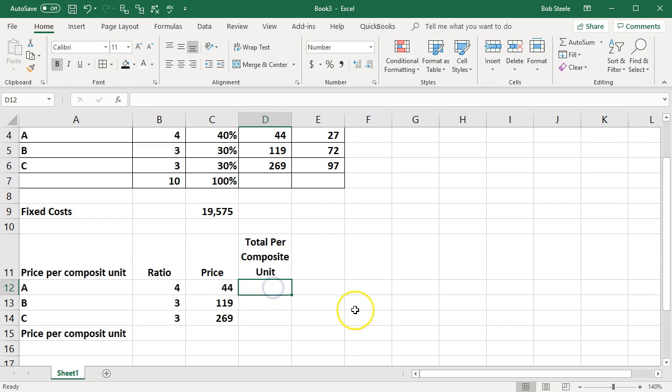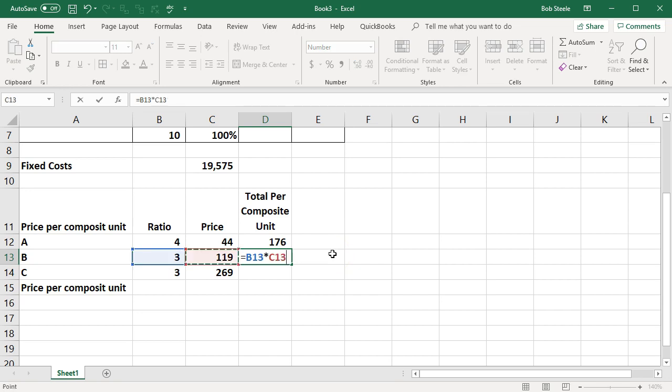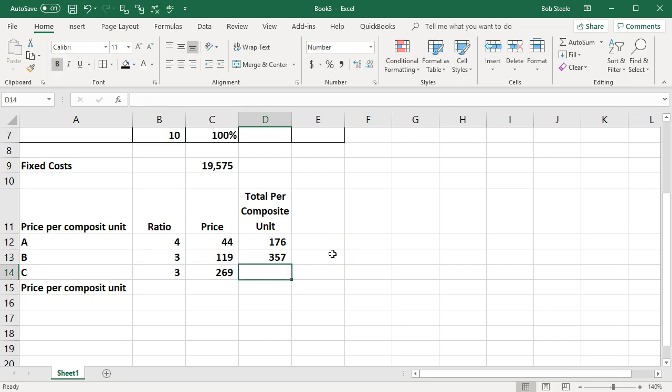So now we're going to multiply this out. Now this looks funny. You might say, well, why would I take this kind of ratio number and multiply it times the price? And once again, this is kind of a ratio analysis to us to put together the price of a unit as if it was all one unit. So we're using a ratio analysis type here. So the 4 times the 44 gives us the 176 for product A. The 3 times the 119 gives us 357. And then the 3 times the 269 gives us the 807.